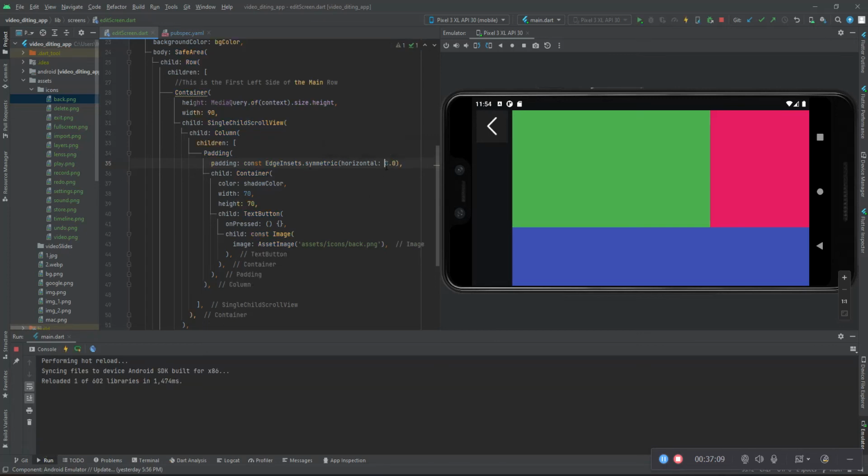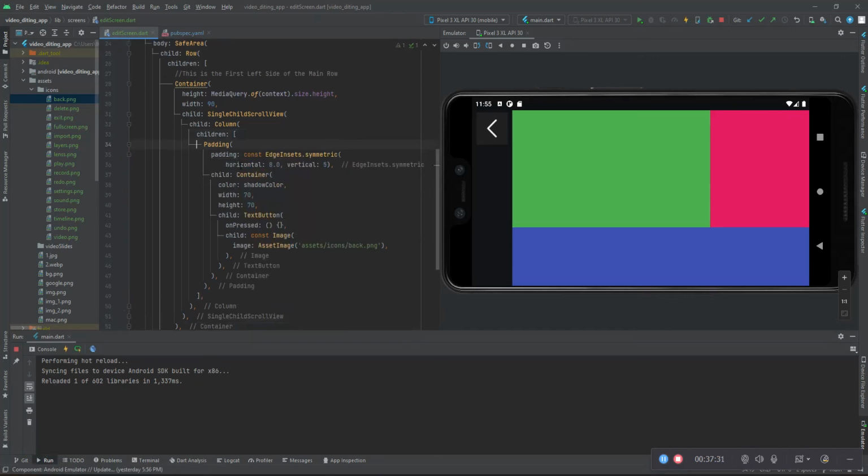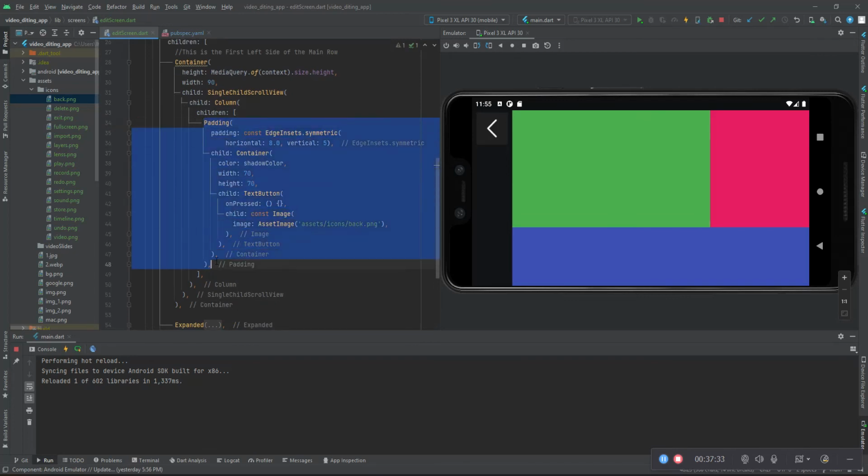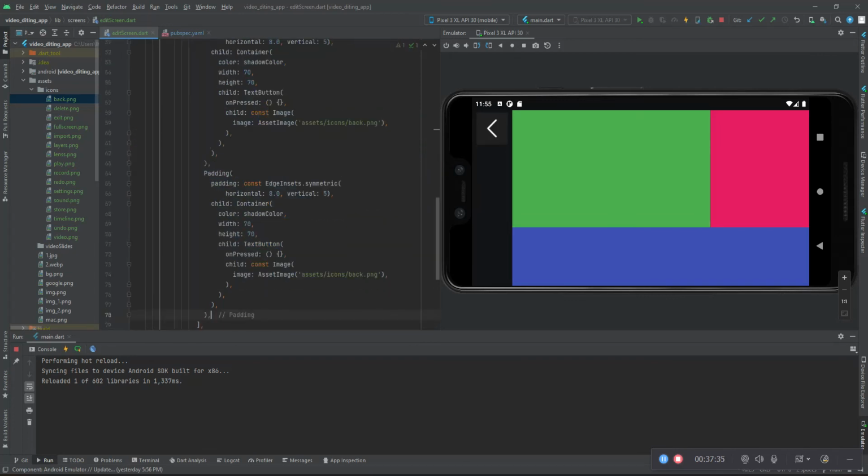Good. So with this, let's set the vertical to 2 or 3, or let's say 5. Let's set it up to 5. Okay, good. So now with this padding, you just have to copy that, paste it 6 times. So there you go, we have this right here.